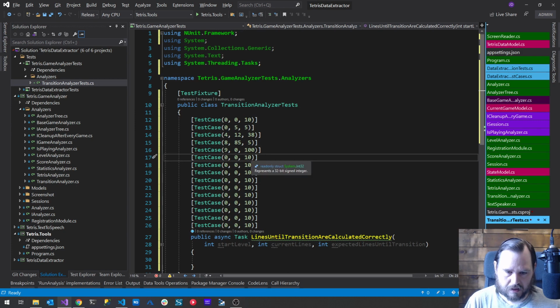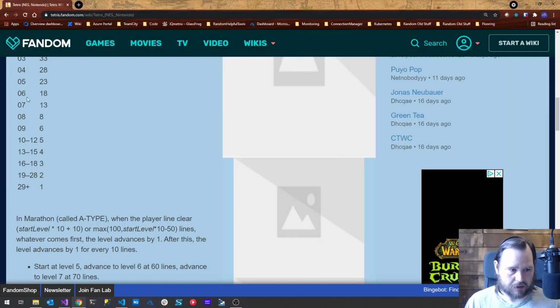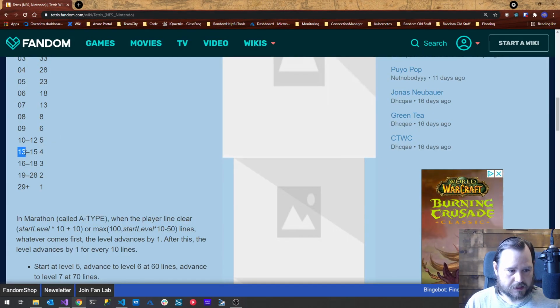That's fine. If you're on level 9 and you had, here's one. If you started at level 9 and you were currently at 105 lines, this is interesting, because you already have been on level 10 now. So what you're really waiting for is a speed increase at 13. So 13 is going to happen.